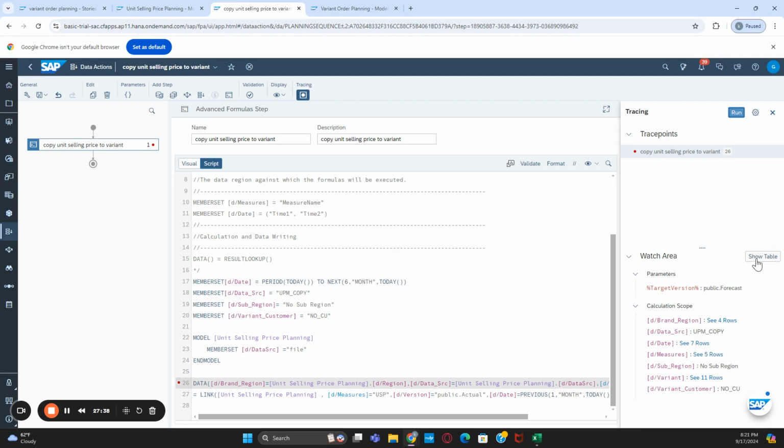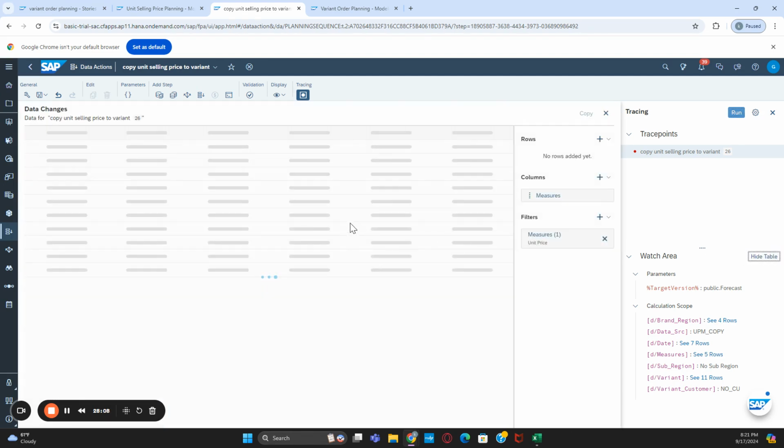Let us see, here you see show table. In the watch area, you can see what is the scope I have defined here: variant, how many rows, and measures, how many members there are. Variant, how many members, date, how many members, and brand region, how many members we called into the scope. This is all talking about the scope that we defined in the script. Show table, this is the result, right? So let us go here, show table.